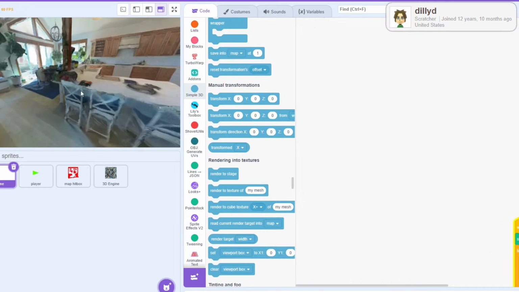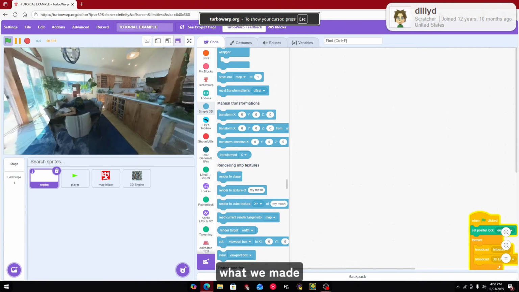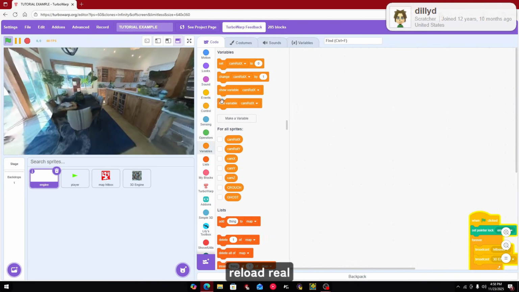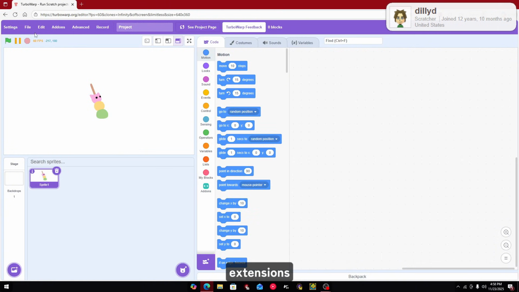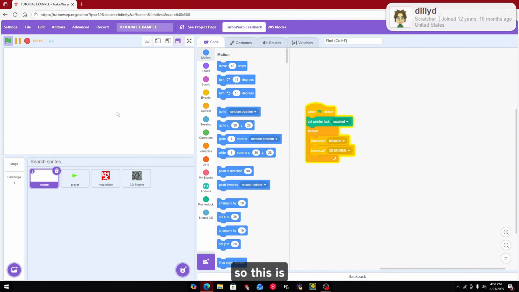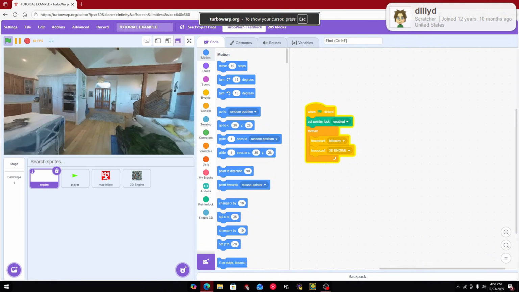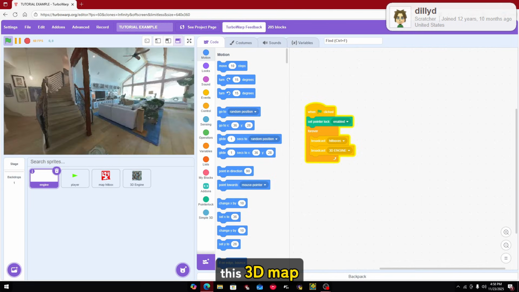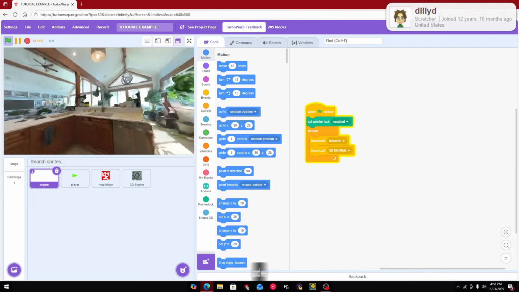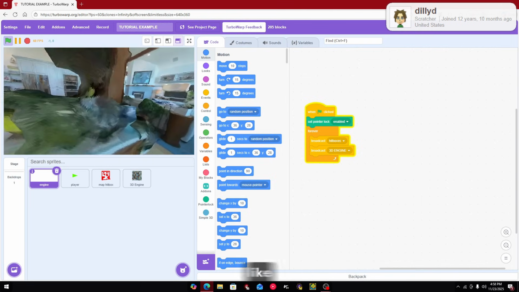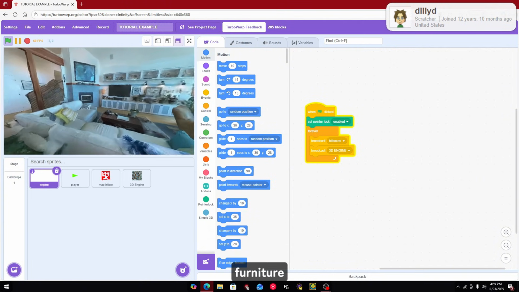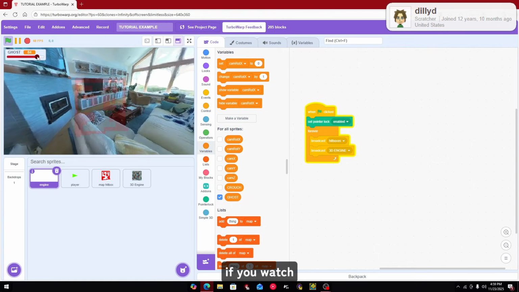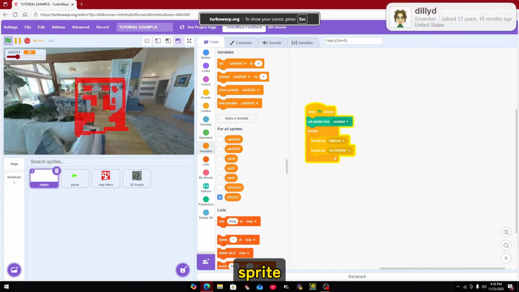So in the last video, this is basically what we made. I'm just going to reload real quick so that we don't have all the extensions loaded here. If you didn't watch that, I highly recommend watching it. Basically, we loaded this 3D map into the world, and we have collisions, so we can't run into any of this furniture right here. The way that we did that, if you watch that video, is with sprite collisions.